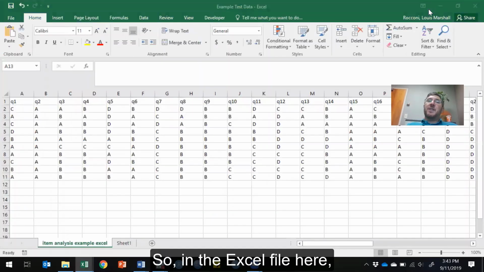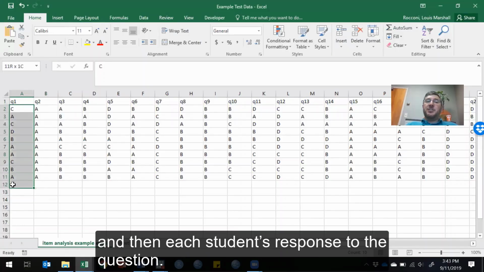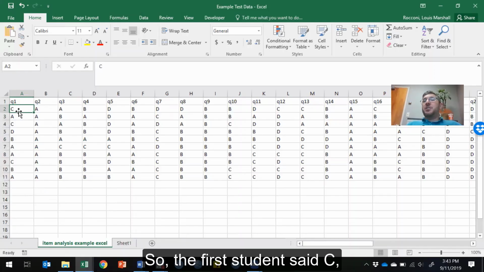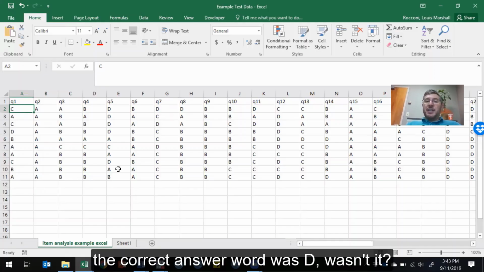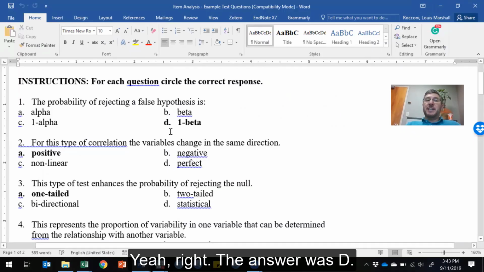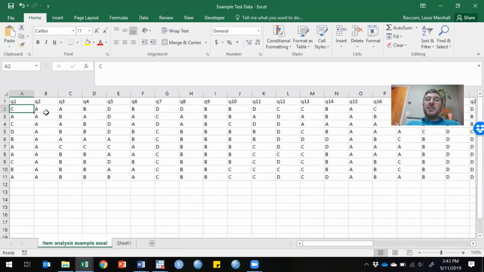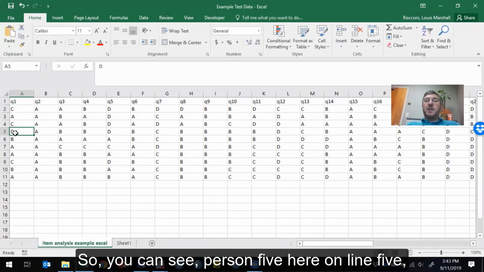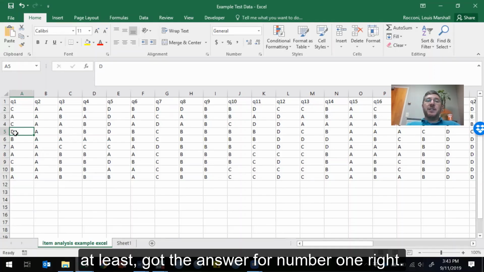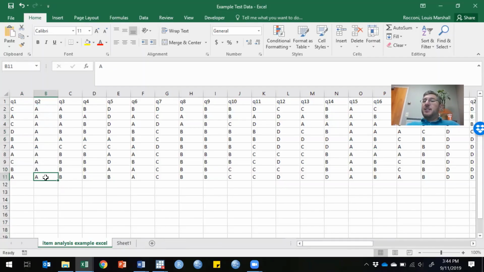So in the Excel file here, I list the question number and then each student's response to the question. The first student said C. The correct answer, I believe, was D, wasn't it? Yeah, the correct answer was D. Number 2, the correct answer was A. So you can see person 5 here on line 5 at least got the answer for number 1 right. Looks like everybody got the answer for number 2 correctly.